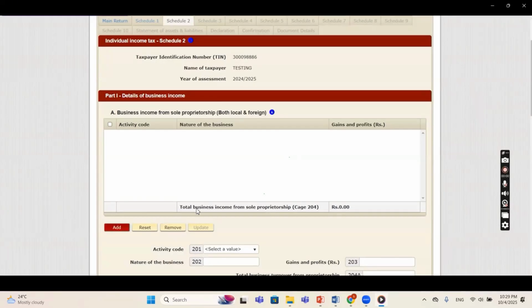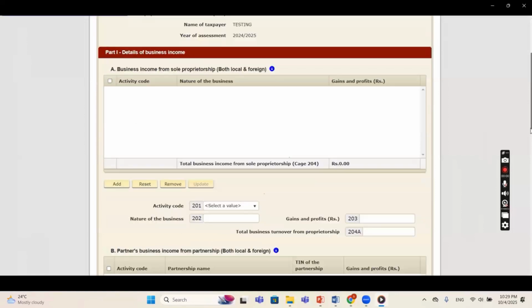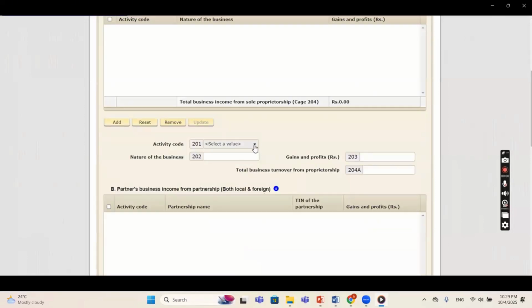And another important thing, right, while entering data for the business income, you have to enter this activity code. You can see, once you move to the drop down, there will be a lot of different activity codes. If you know the exact activity code for your business, you can enter it, right? But in case you don't know the exact activity code for your business, you can use 60 as the activity code. This 60 is identified as the activity to be updated, right? So let me show you, right?